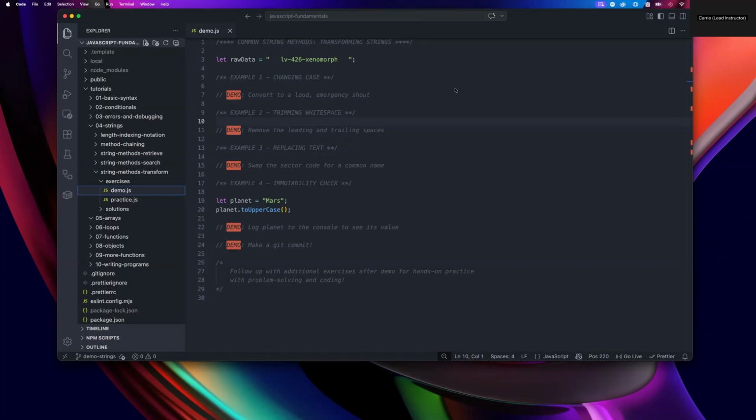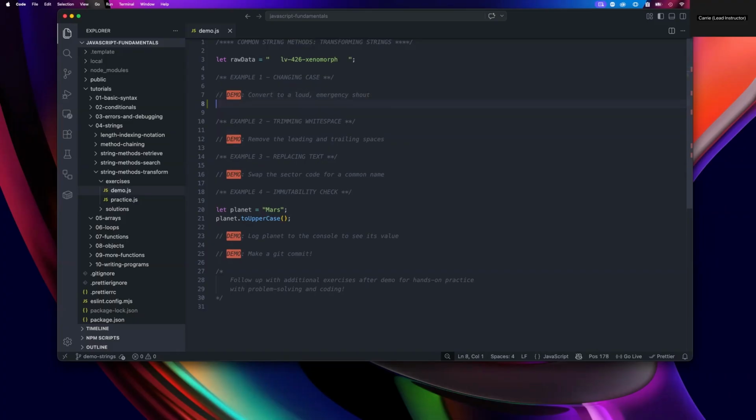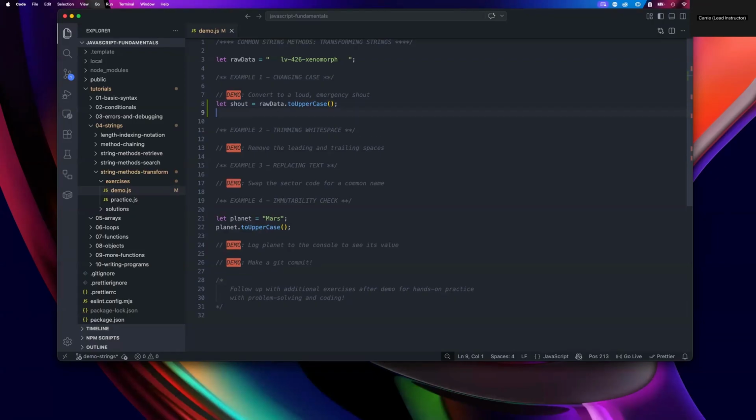Let's look first at how to change the case of a variable. We can convert our raw data here to a loud shout. I'm going to create a variable called shout and attach the toUpperCase method. Just like that. Notice that the U and the C are both capitalized. One of the easy mistakes to make is to have that C be lowercase, in which case it's not a valid method. But as long as you have that C capitalized, this should work. Let's log it and find out.